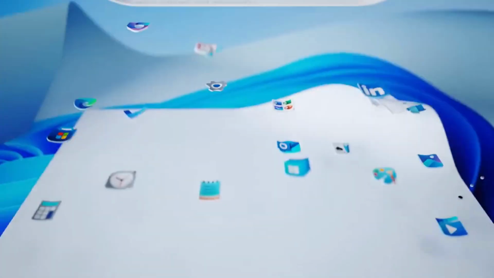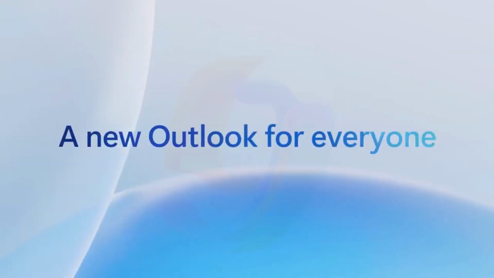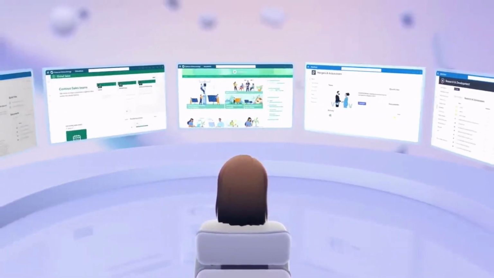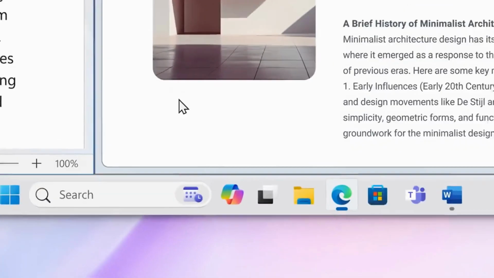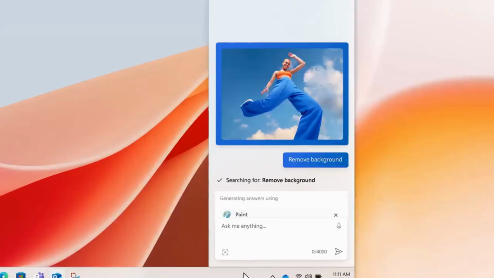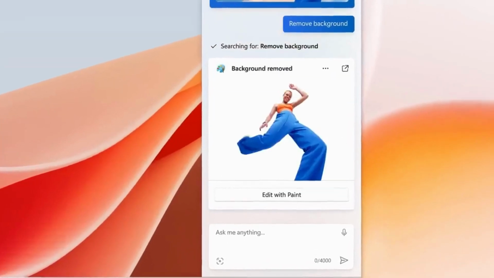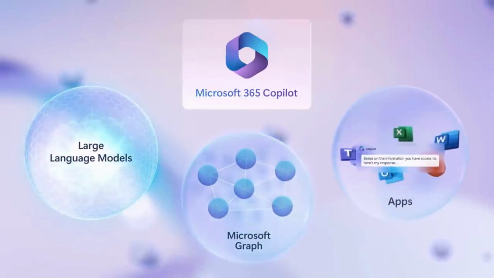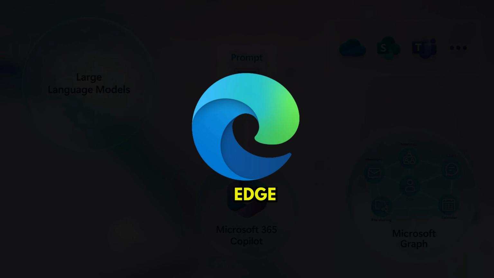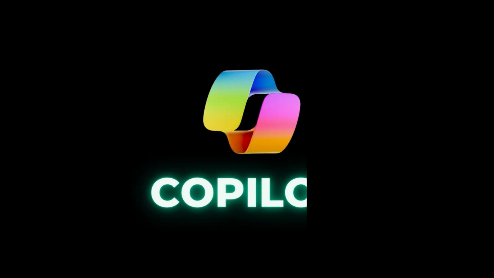work and leisure activities. At its core, Copilot serves as an everyday AI companion designed to assist you in a multitude of tasks. These tasks range from searching for information on the web to content creation and even learning new skills. What sets Copilot apart is its seamless integration across Microsoft's product ecosystem, encompassing Windows 11, Microsoft 365, Edge, and Bing.